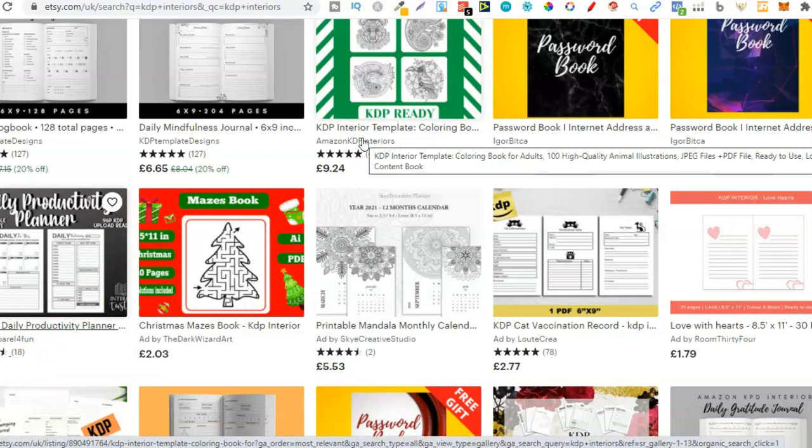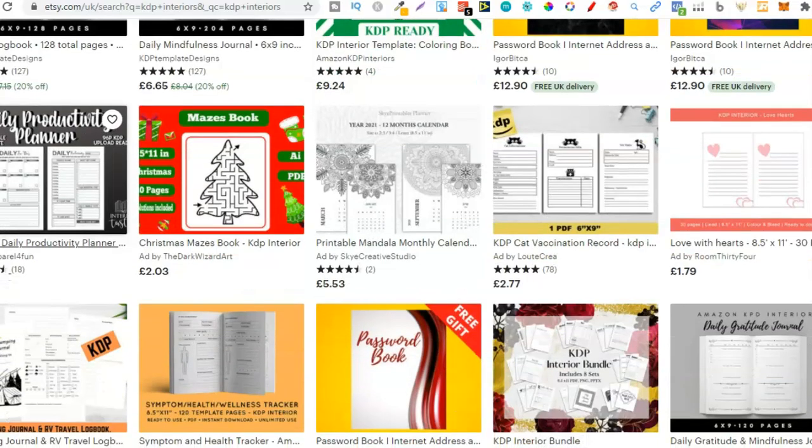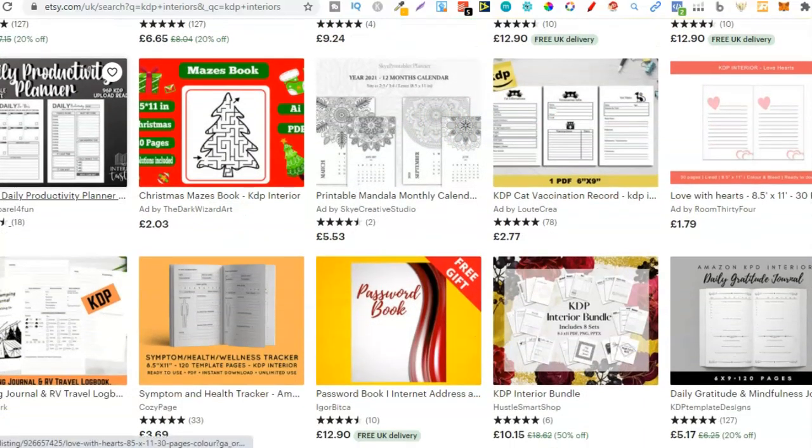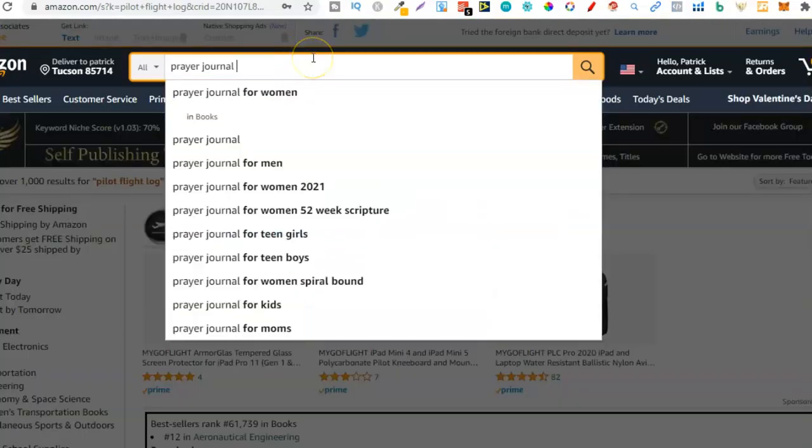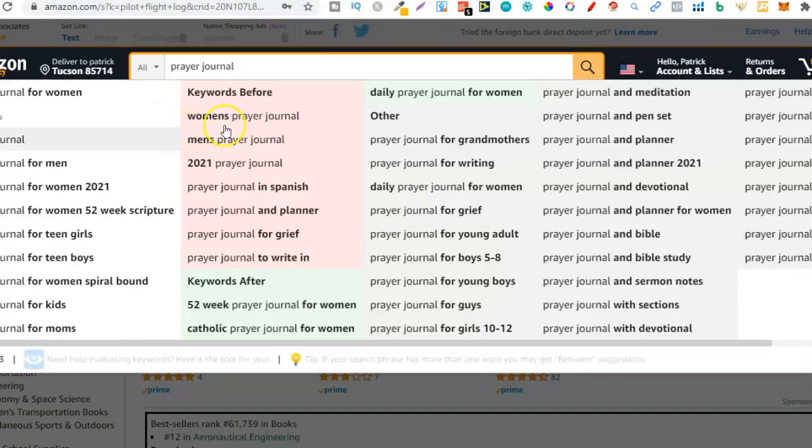So coming up with ideas is just endless. There's endless possibilities. You could find an idea or a niche over here. You can go over to Amazon, type it in the search bar, and then look at all the other types, like this one which I just said, prayer journal. There's so many different types. We've got prayer journal for writing, prayer journal for grandmothers. So again, just more and more niches.